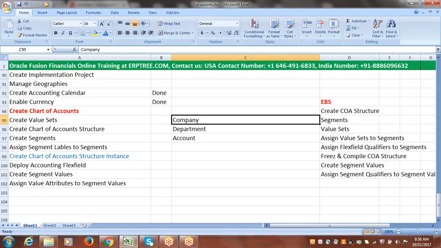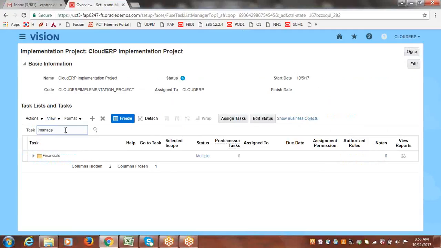Fine. So we'll just proceed with the value set definition. For every task that starts with manage, you may just search with manage, or else ignore that term. Then directly you can go with chart of accounts.